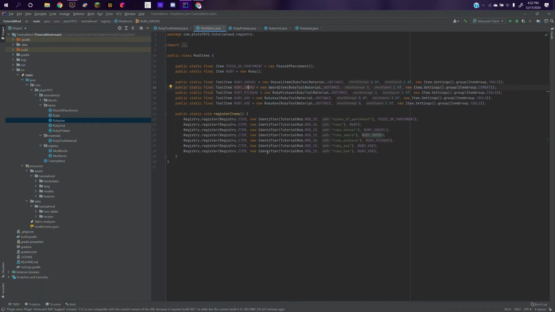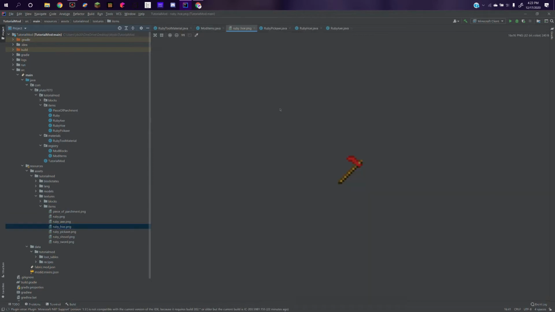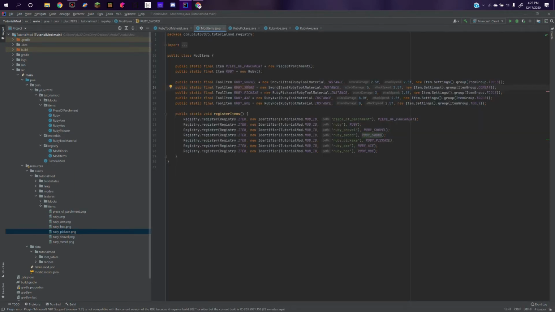So now we need to deal with the textures, because if I were to run Minecraft right now, they would not have any textures, and that would not be fun. We would just be using textureless stuff, and you don't want to do that. So I already have some textures here for these, but basically they're just the standard tool textures altered to look like they're made of rubies, although I made them really poorly.